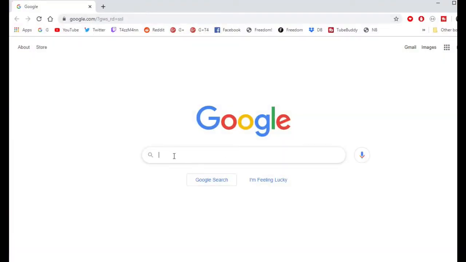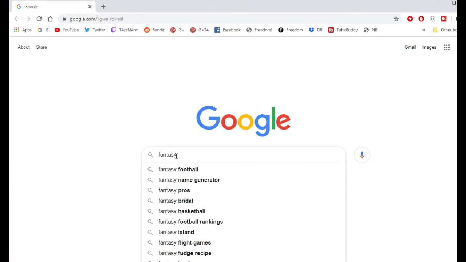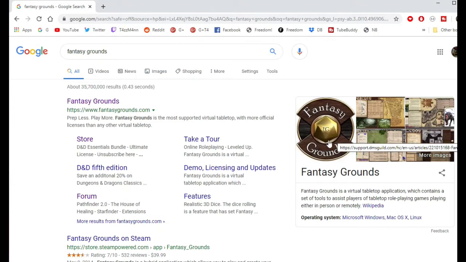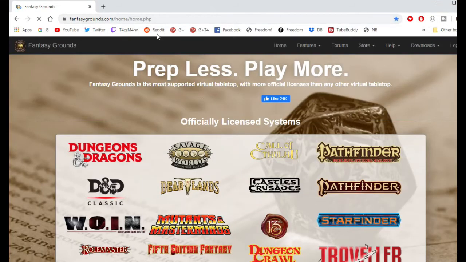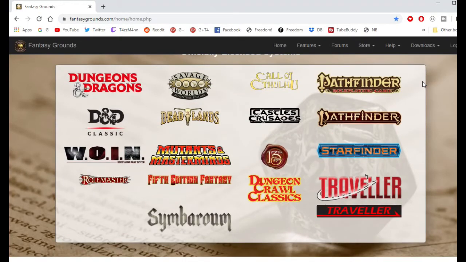First thing you're going to want to do is go into Google and type Fantasy Grounds. You'll see it pulls up right here as the first one. If you also want, you can just go to https://www.fantasygrounds.com. If we go there, you'll get a page that looks like this. This explains a bit about the types of games that work with it, and there's also a community out there that's developing other rule sets for other games.